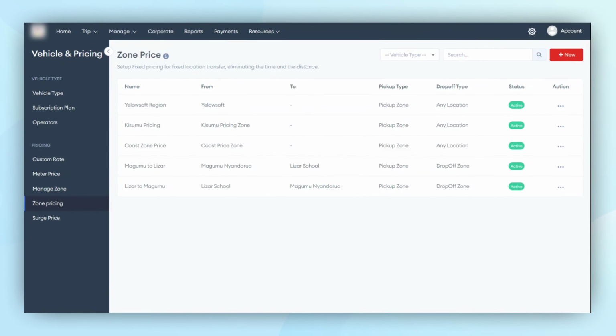If a trip originates from this location, the specific pricing will be applied. This is the functionality of the zone pricing feature.